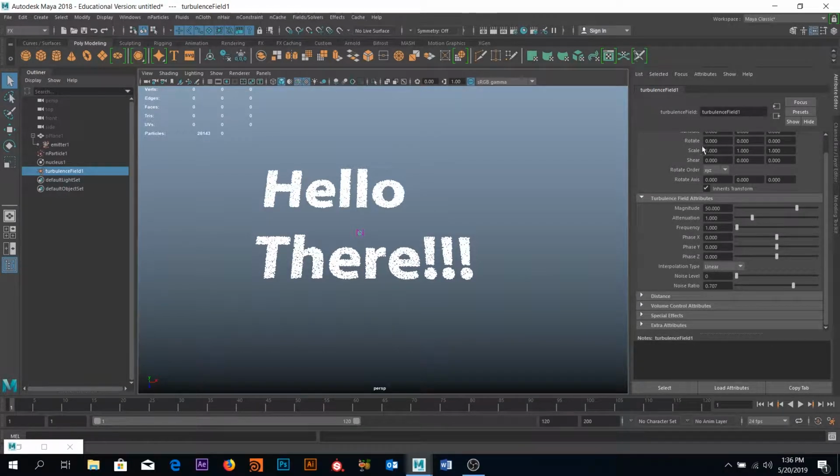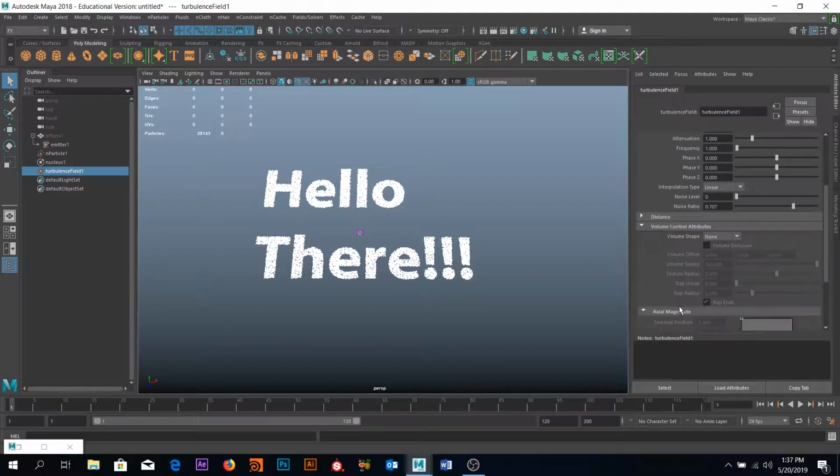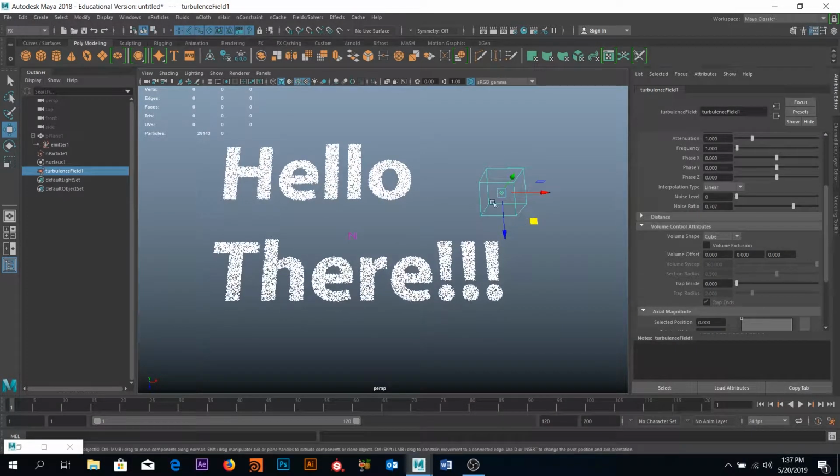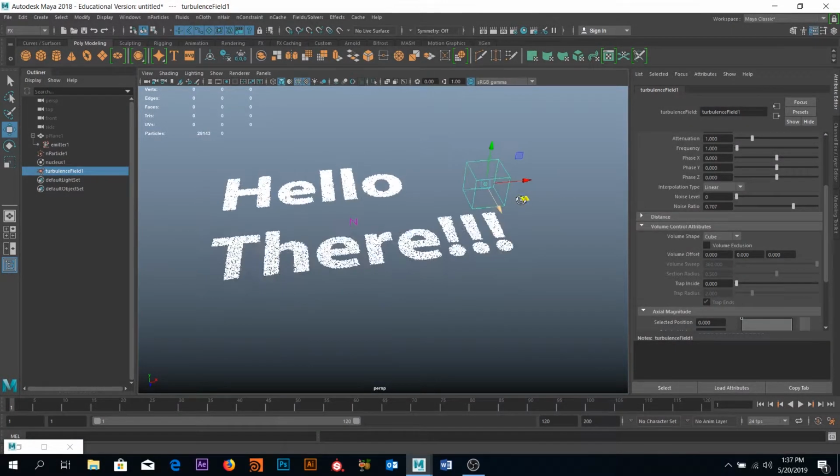So how we might do that is if we scroll all the way down here in our turbulence field, we'll find volume control attributes. And if we click the little arrow next to that, we can see this little volume shape. So if I click on that little volume shape, we have all these different shapes. I'm just going to use a cube. And what this volume shape does is it basically says there is no turbulence outside of this box.